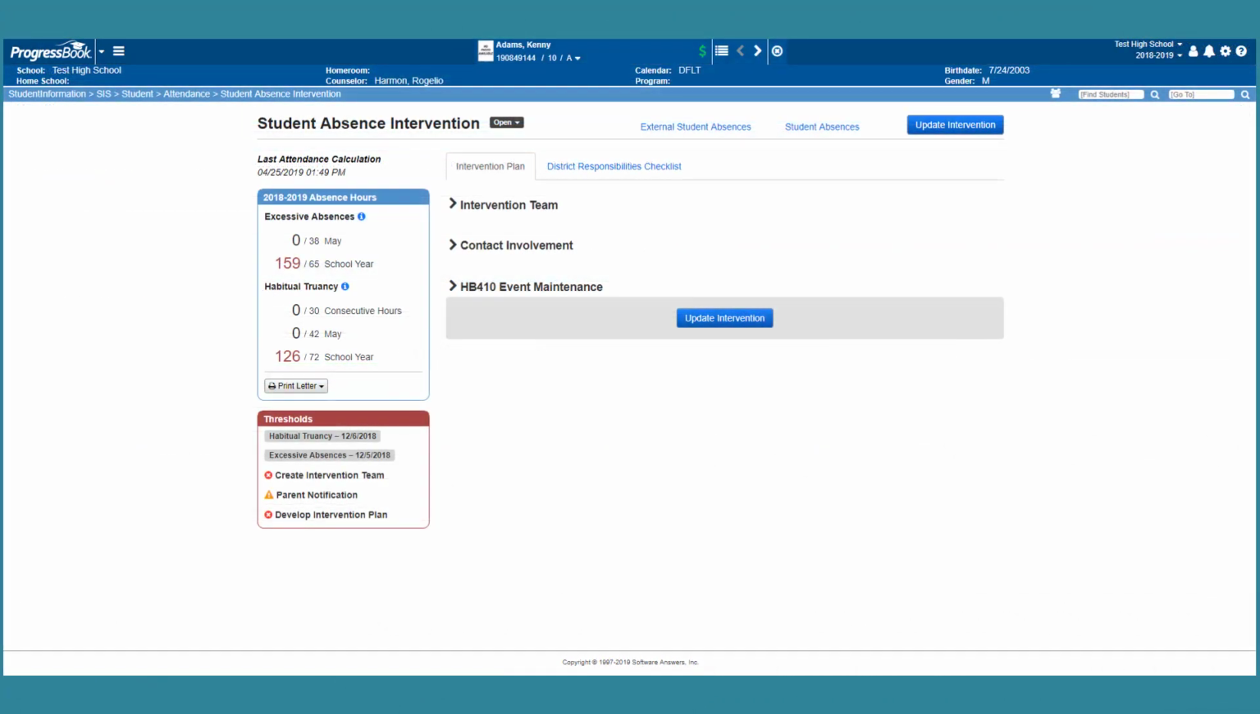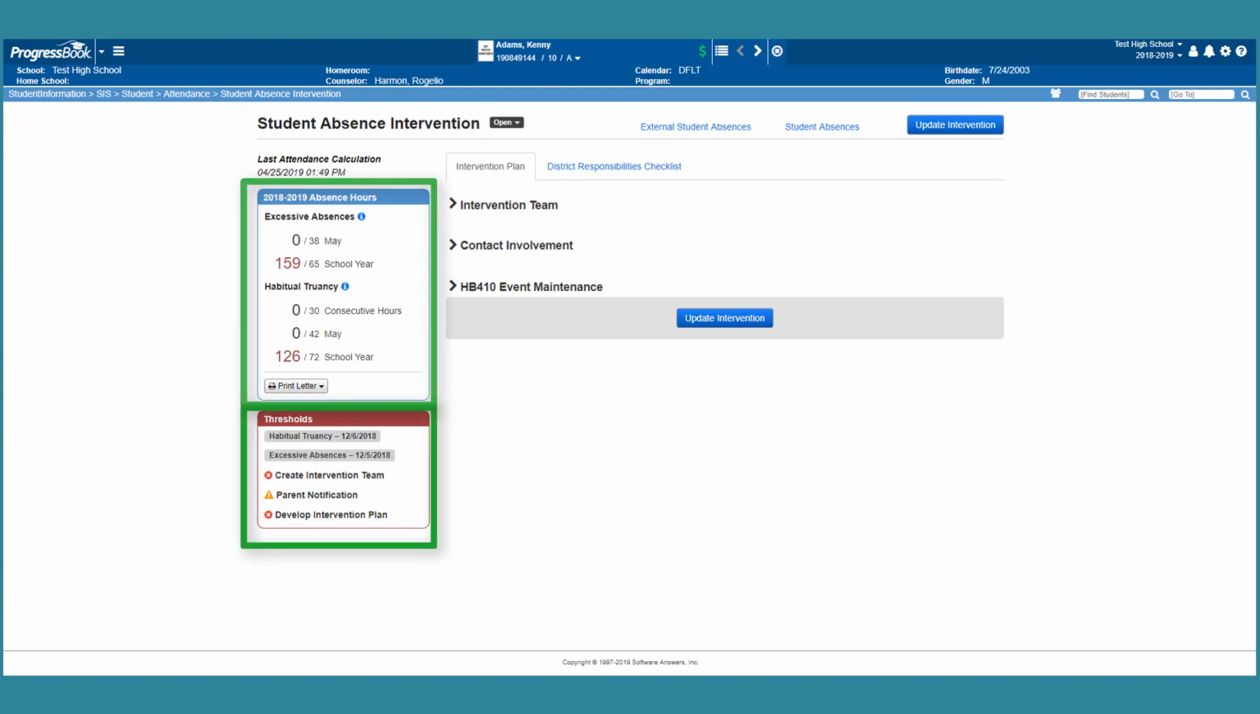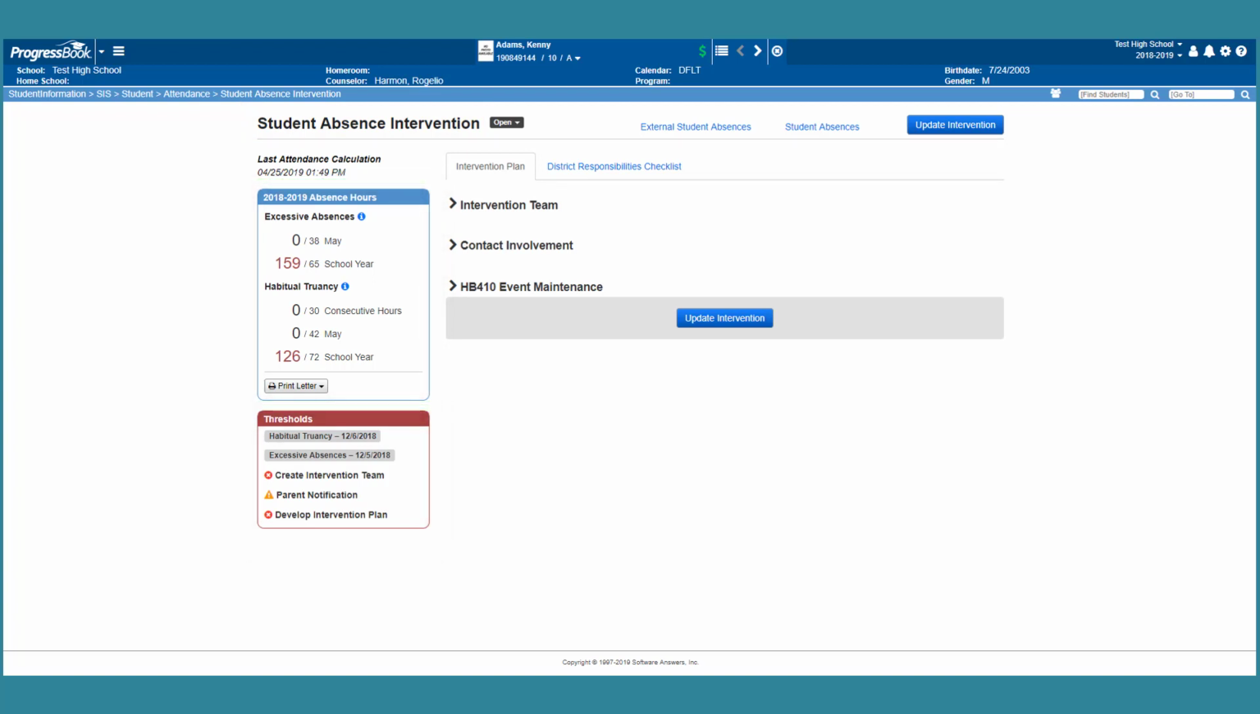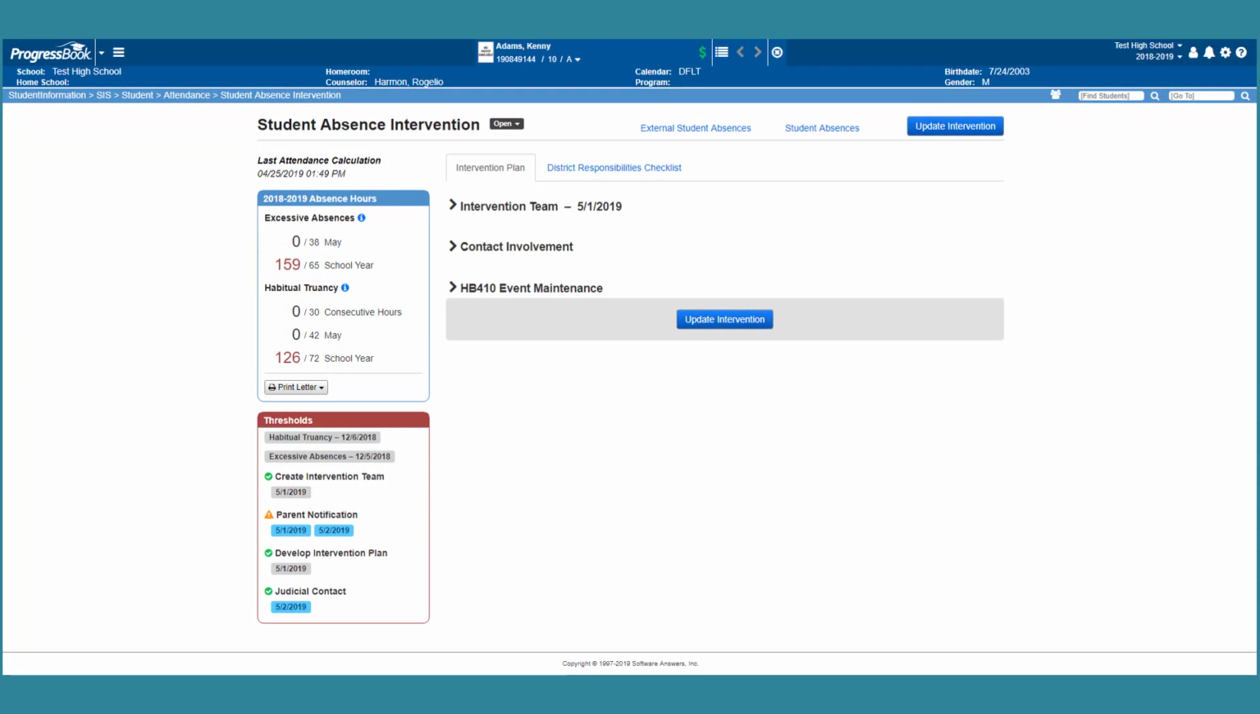On the left-hand side of the Student Absence Intervention screen, there is a box for current absence hours, and below it, a thresholds box. When a student has crossed any excessive absences or habitual truancy thresholds, the number displays in red in the box, giving you a quick visual of the student's status. When you update the intervention with new dates for excessive absences and habitual truancy, they will appear in the threshold summary box as soon as you click the Update Intervention button.